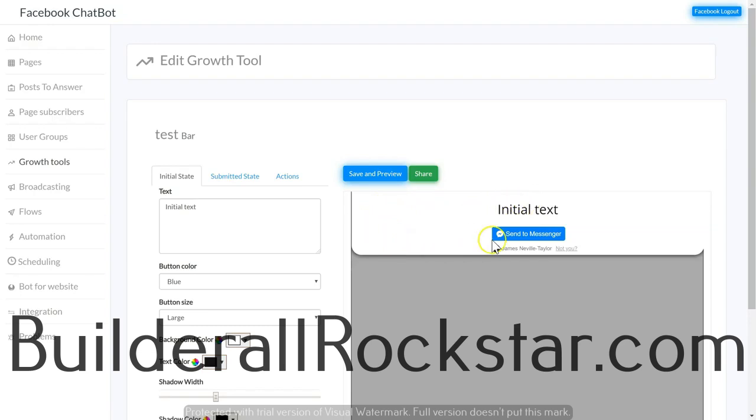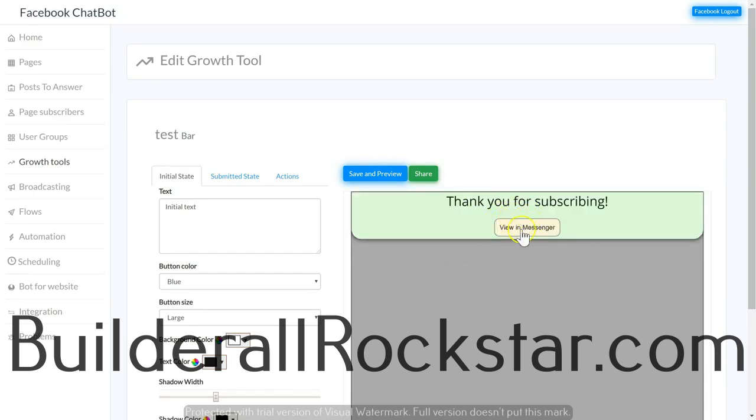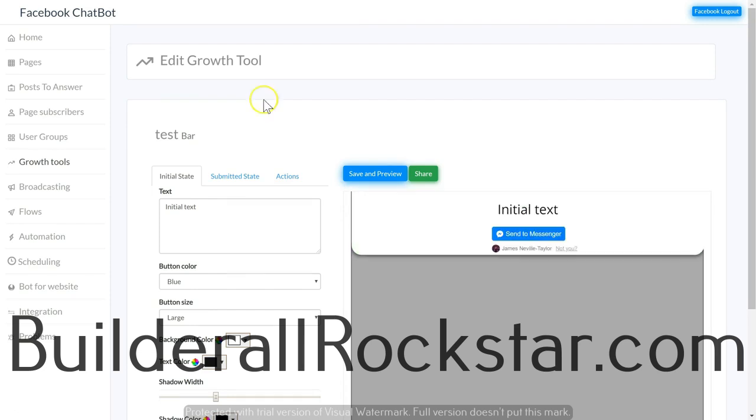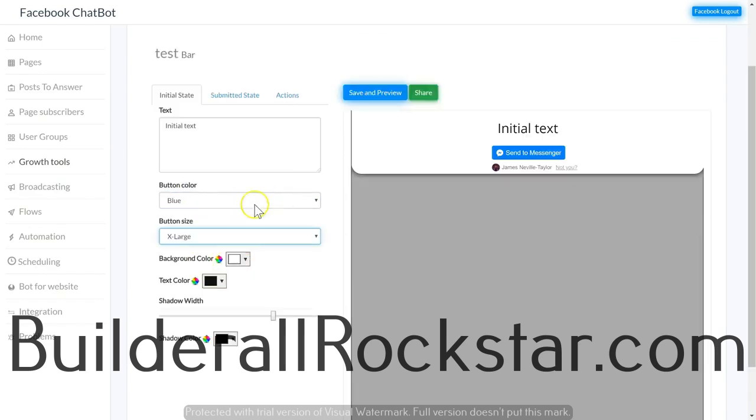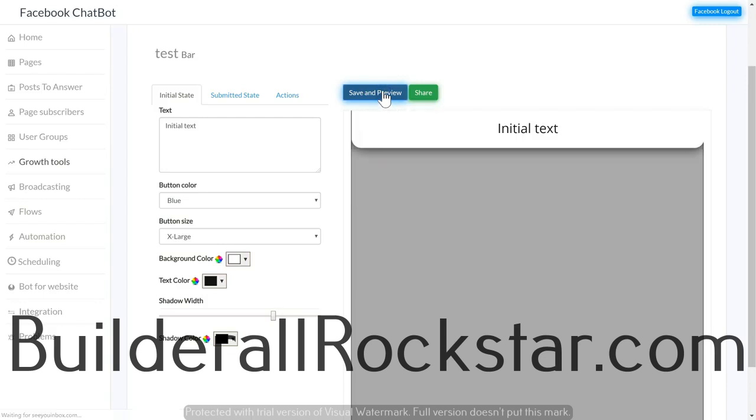The bar hovers at the top of your website, and when someone clicks send, you get them subscribed to your bot. So when you edit the bar, you can set the initial text, the button color, the button size, and the colors for the bar. Your edits won't take effect immediately. If you want to see how it will look, you need to save and preview.